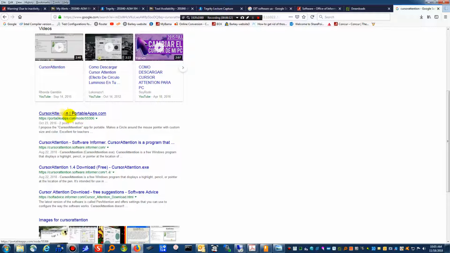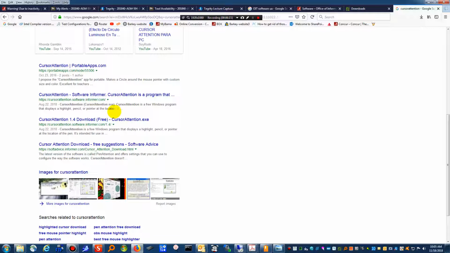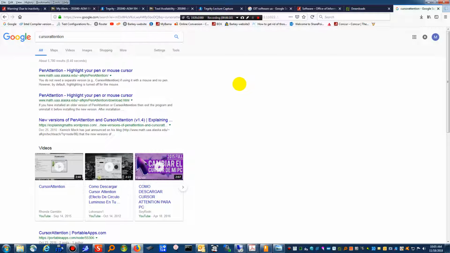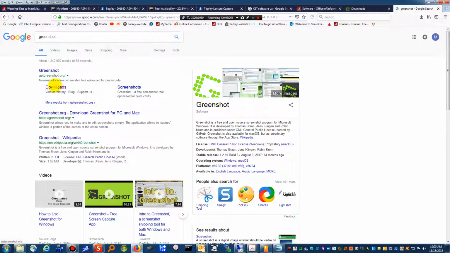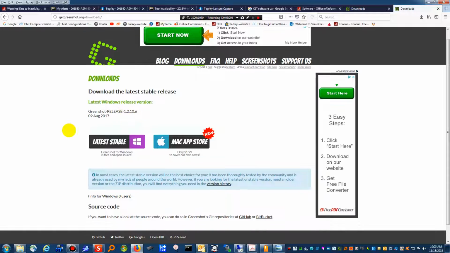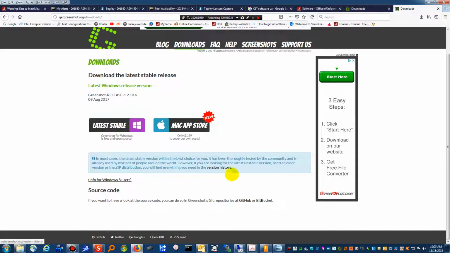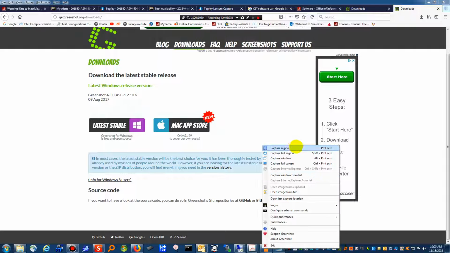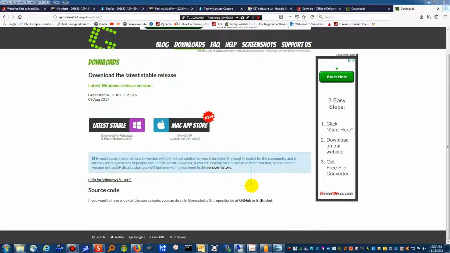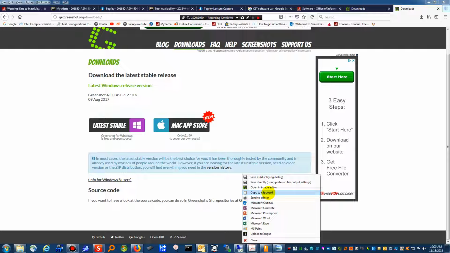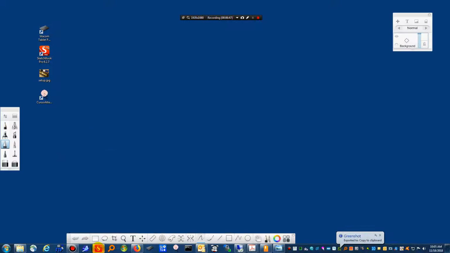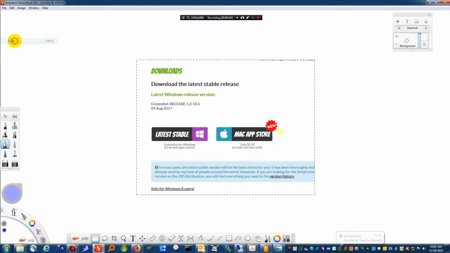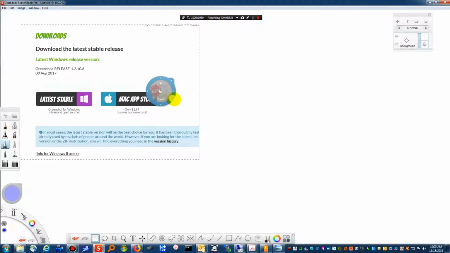And here it is, cursor attention. Another thing that I find very handy is something called Greenshot. You can download the latest stable version. What Greenshot does is it allows you to capture a region. You can copy it to your clipboard, and then you can paste it. So I find that pretty handy.